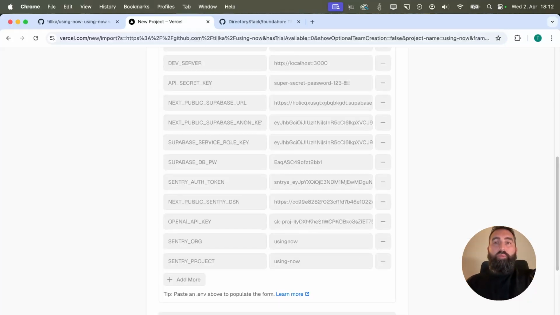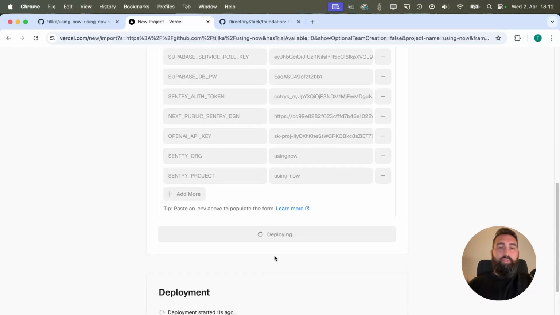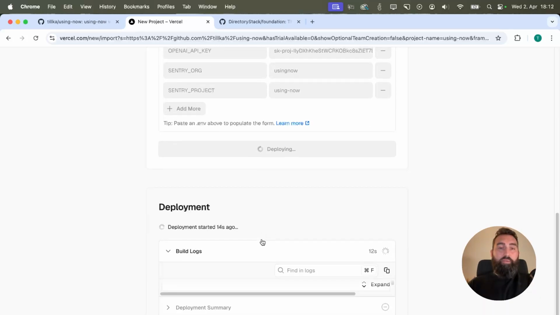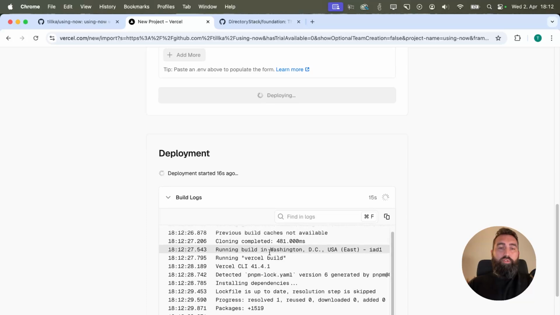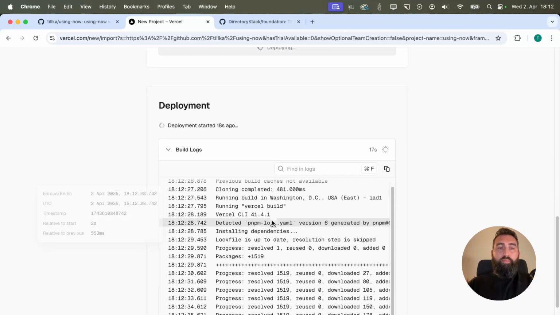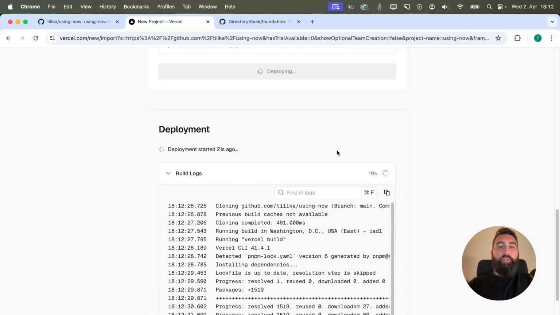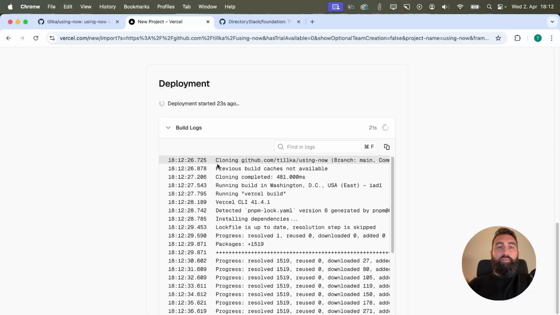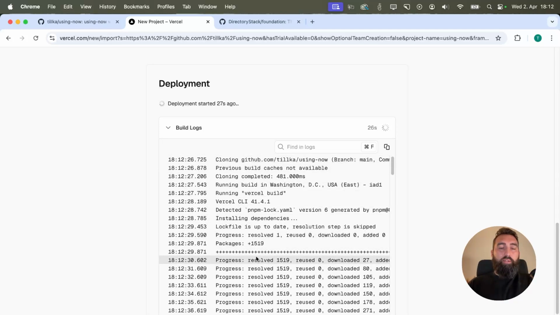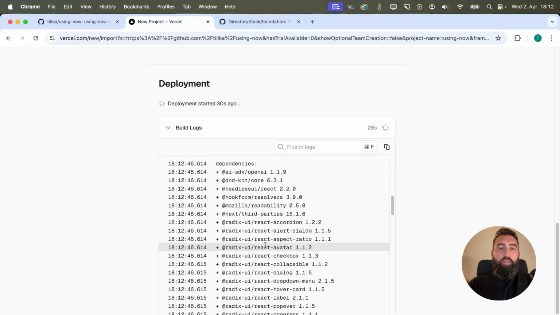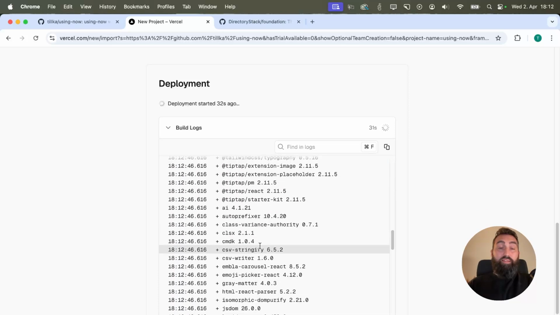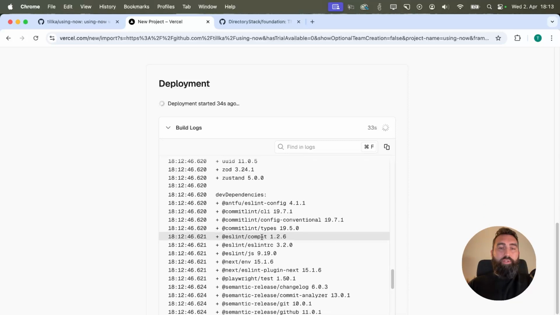So the whole process will roughly take 4 minutes, sometimes 2 minutes, sometimes 3 minutes, but at maximum I had 4 minutes. So everything that we can do now is actually have a look at the build logs, which is super interesting to see what Vercel is actually doing to bring your project to life. So they are cloning your repository, they're installing all the dependencies. Here you can see them, basically the same as we have in our package.json file.